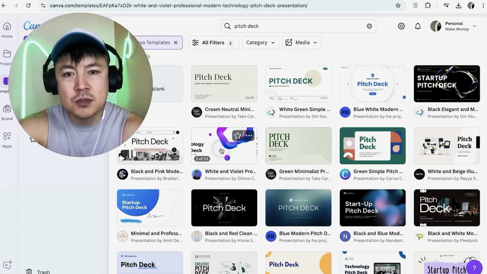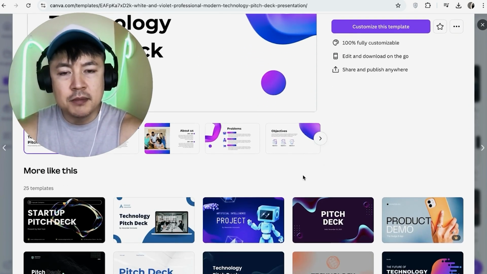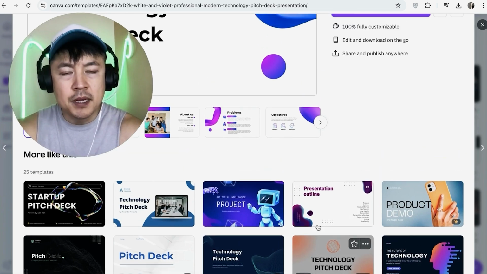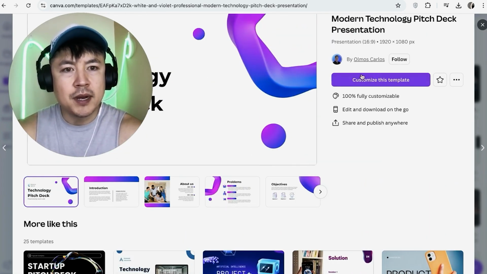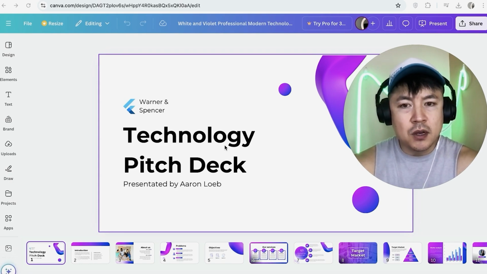So let me go ahead and choose this one. Okay, so the cool thing about Canva, when you are creating a pitch deck, once you click on the template, it's going to show you other ones that are related. So sometimes if you scroll down, you can find one that's a little bit better, but this one actually looks pretty good to me. So I'm going to go ahead and click on Customize this template. Okay, so here we are in the Canva editor. This is how we can go ahead and set up this pitch deck.